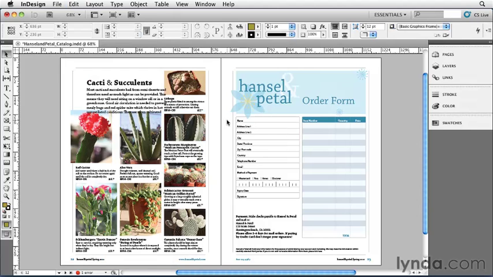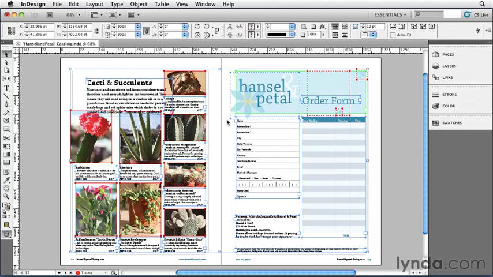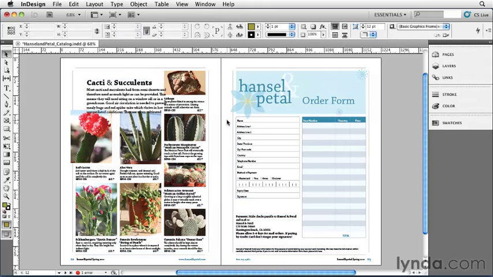The opposite of that is just Command-A or Control-A to select everything on the spread. In InDesign, you can only select objects on the current spread. You can't select things on 2 or more different spreads at the same time. So Command-A or Control-A to select all, Command-Shift-A or Control-Shift-A to deselect all.